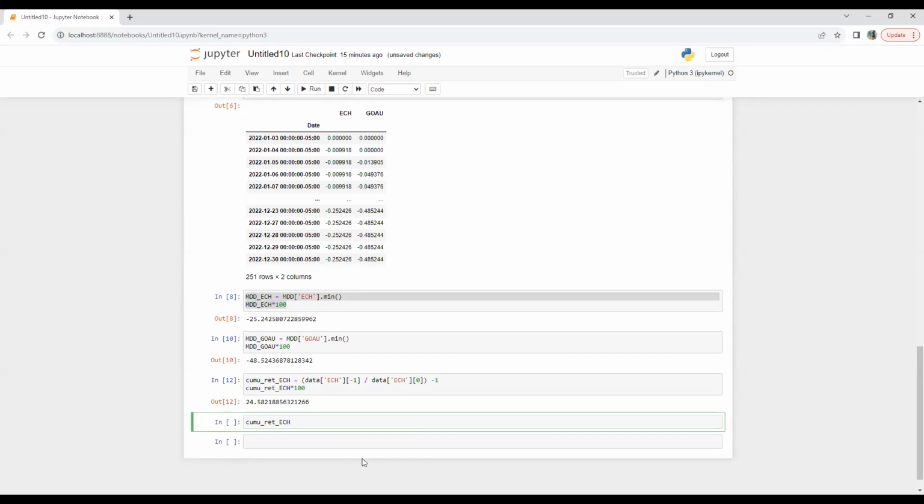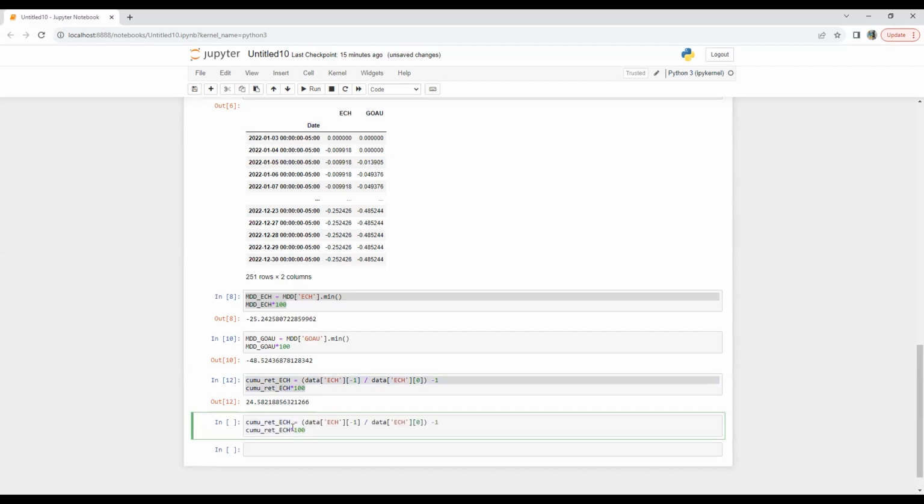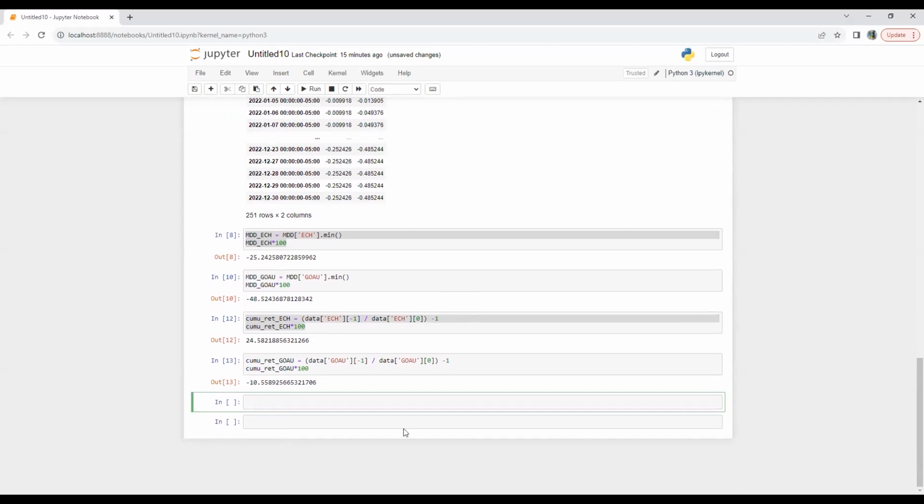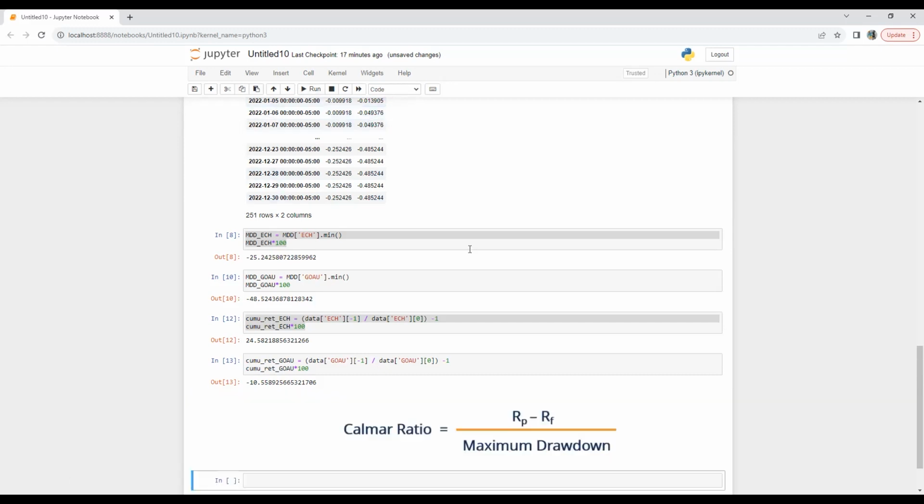Similarly, if you want the cumulative return of GOAU, let me copy this whole thing and paste it here. Change it to GOAU, and paste it here and then here. So let's run this. All right, so the cumulative return of GOAU is negative 10.56%. Perfect.